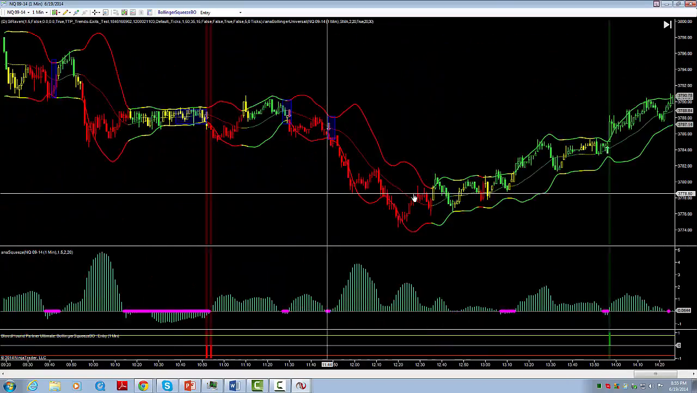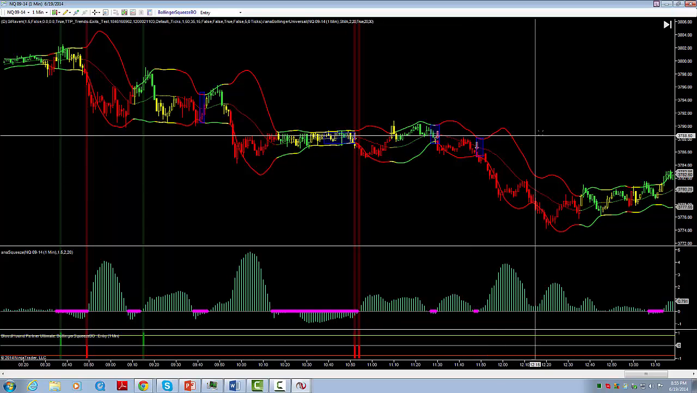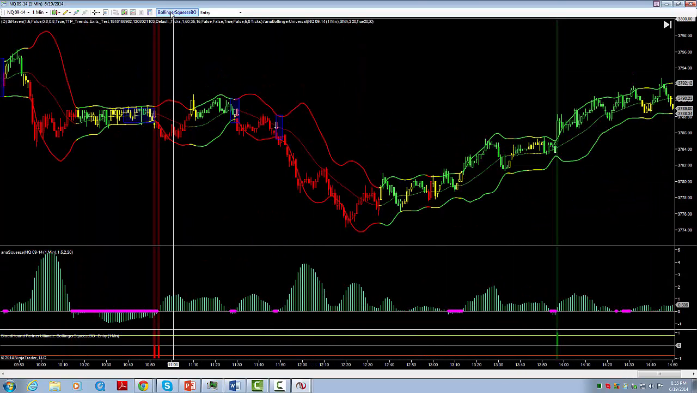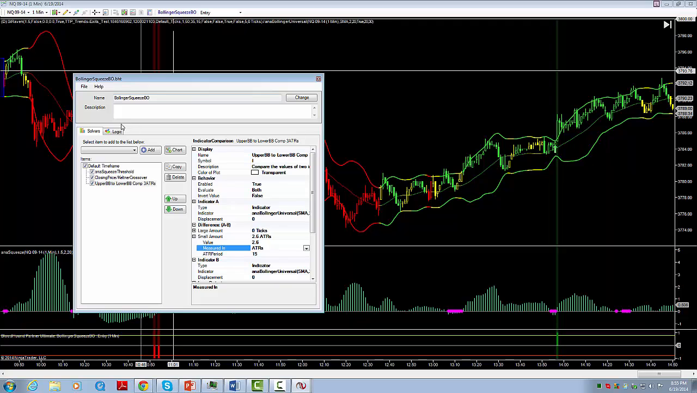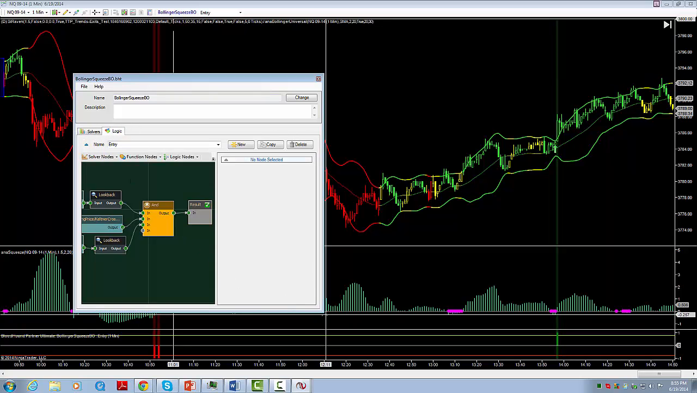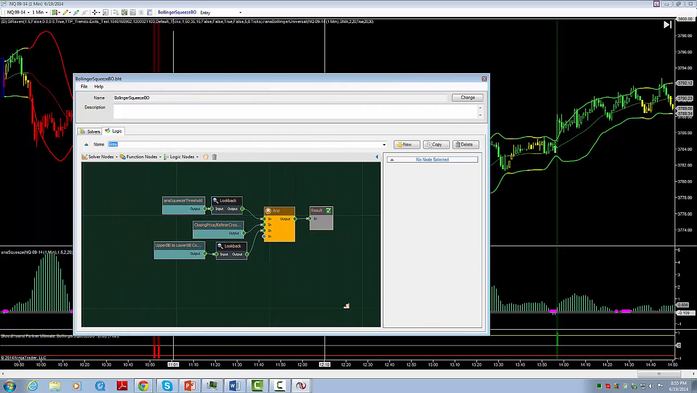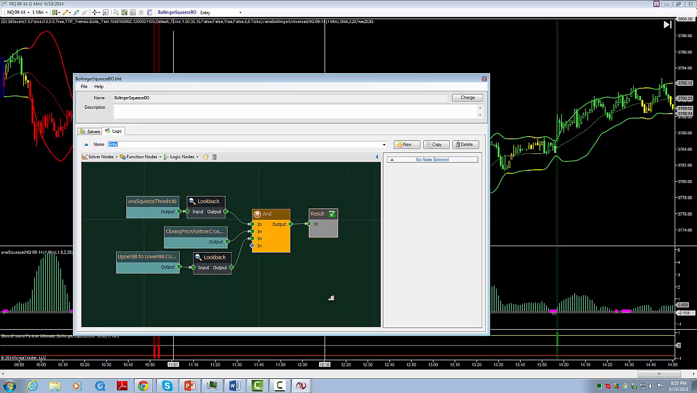Okay. So that's pretty much it. That's your Bollinger Band squeeze breakout signal. Very fast and easy to do in BloodHound.